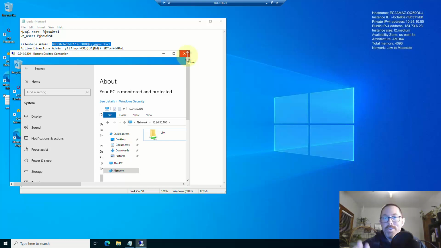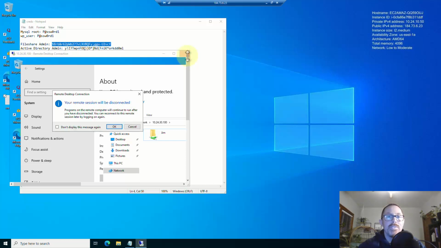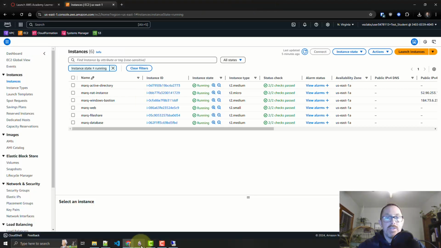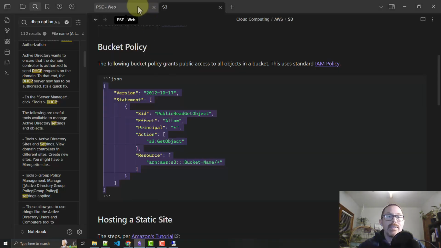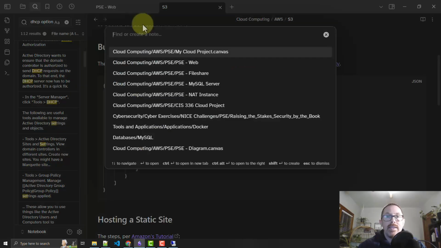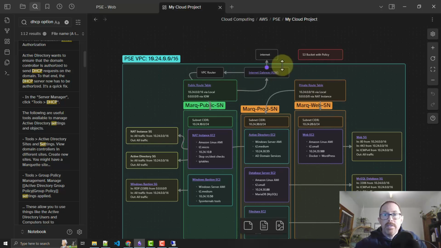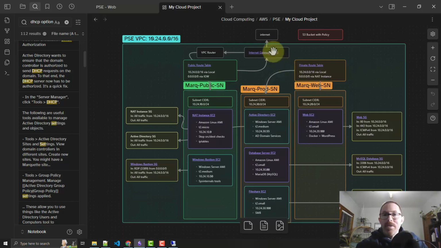Taking a look kind of at the status, I'm going to close this. Take a look at my diagram in Obsidian. VPC is done. Made it. I can get out to the internet. I've got my S3 bucket with policy, 3 web pages. That's good. I've got internet gateway. I could get out to the internet. I know that's working. I got my 3 subnets. I got my 6 EC2 instances. I could load my WordPress page from the web server. It was connecting to the database.